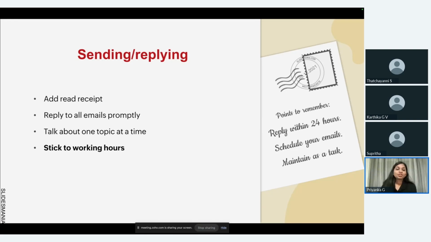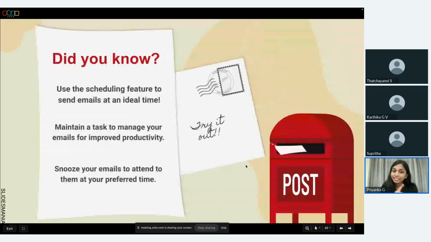So now we have a did you know section where we are going to talk about 3 different features. And first is scheduling emails. So you can use the scheduling feature to send emails at an ideal time. And the second feature is maintaining a task to manage your emails for improved productivity. And third is snoozing. How you would snooze your email is something I'll be showing you. Shall we see all of them?